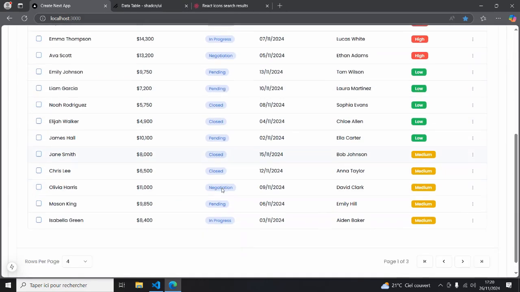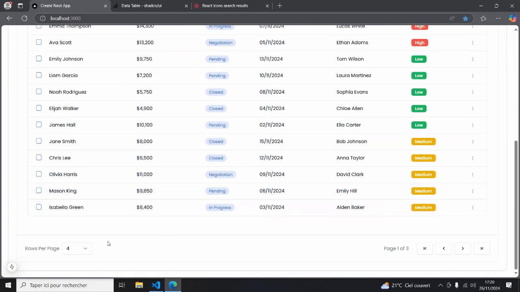The last thing that is remaining for our table is the pagination. I'm going to work on this and I'll be back to explain all the steps that I did.